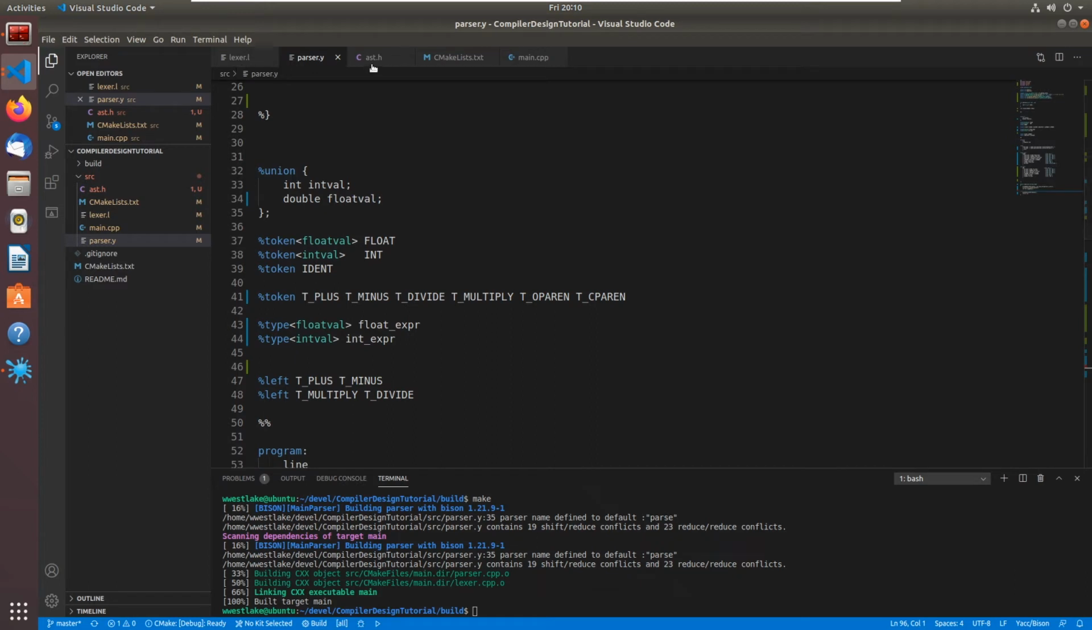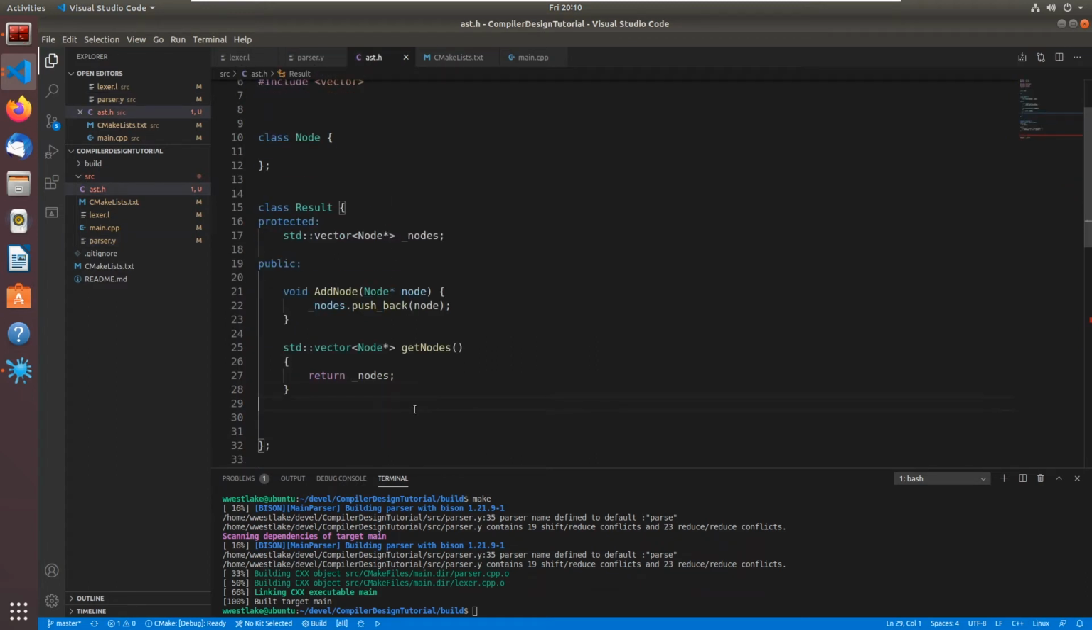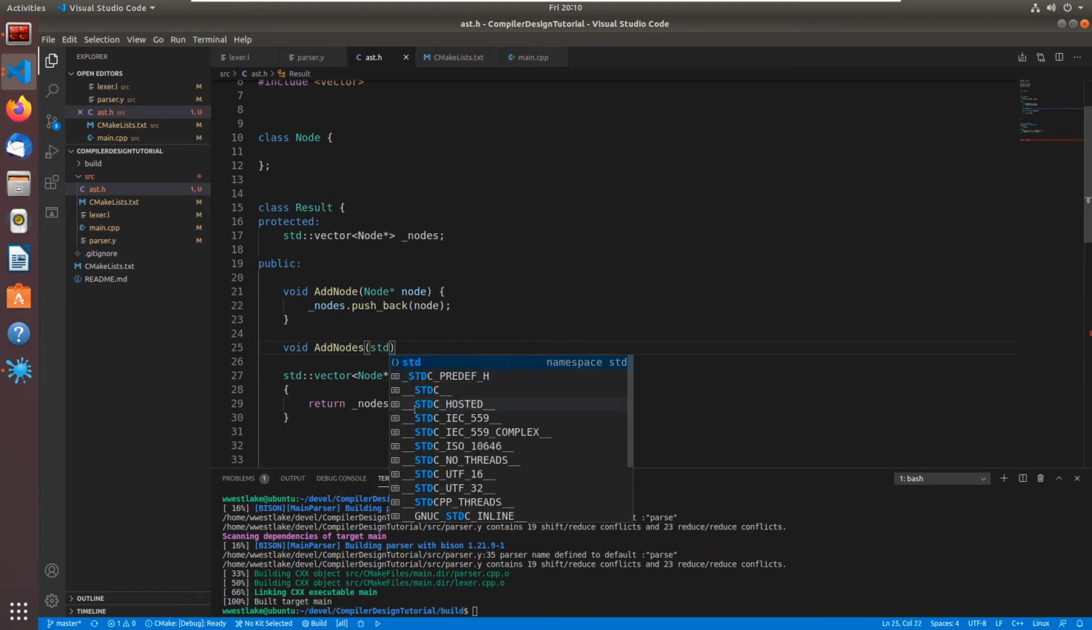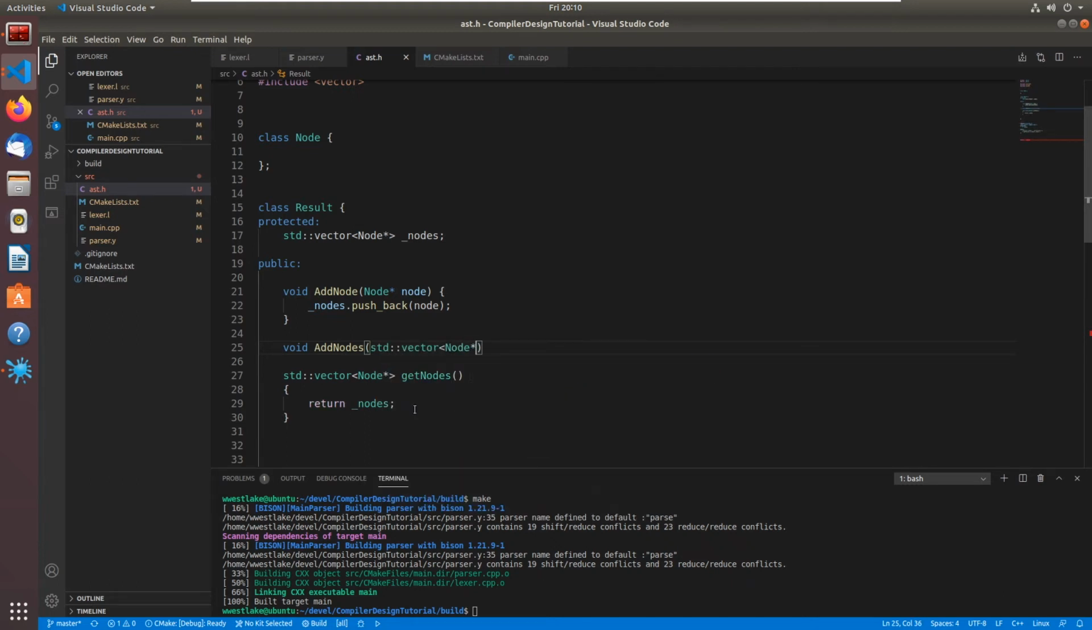And to do that, actually, we're going to add one more function here. I didn't want that. What I want here is void add nodes. This will be a standard vector of pointer to node, nodes. And what we'll do is we'll just go for auto node colon nodes, add node node. So I'll just punch them all in there.